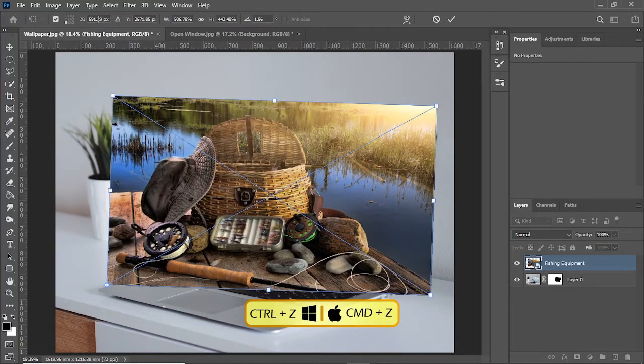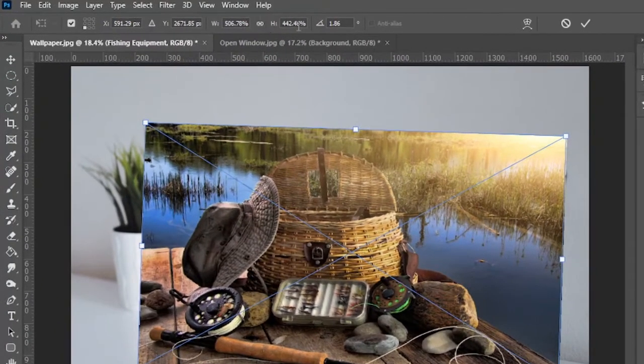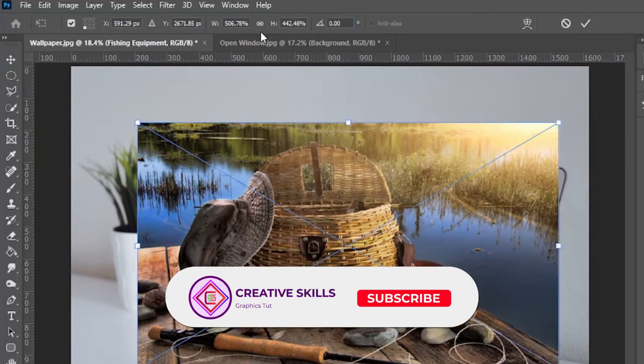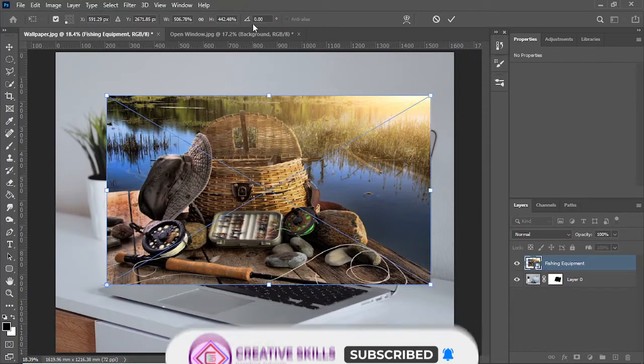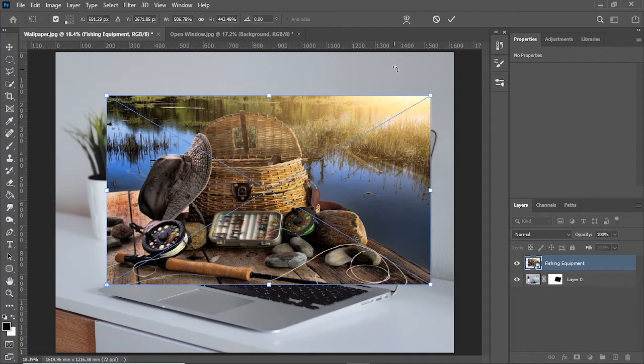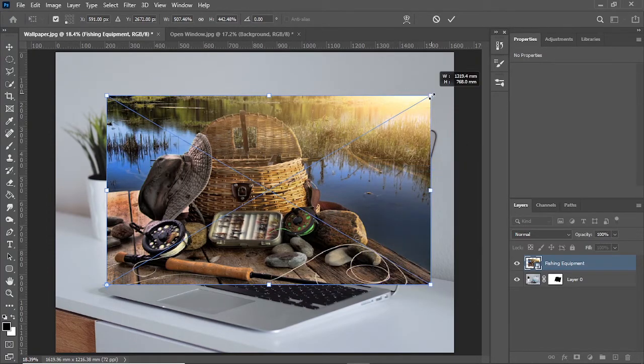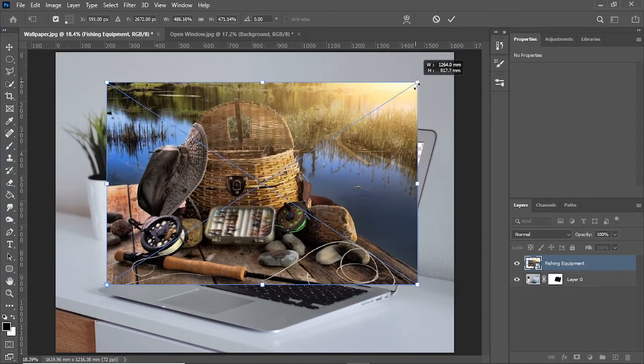Here we can also adjust the X position and Y position and the width and height of the image, and this is the angle. I'll set it to 0 and press enter. The image is now in the straight position, and I'll right click on the image and select Scale. The scale option will simply scale up or down the image.